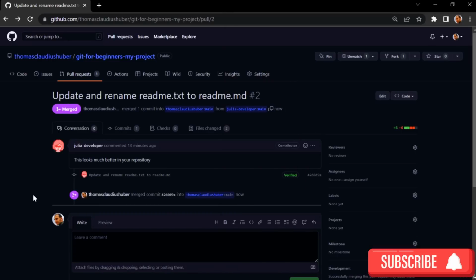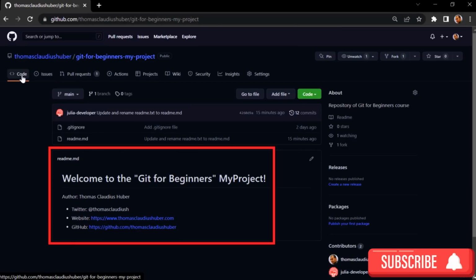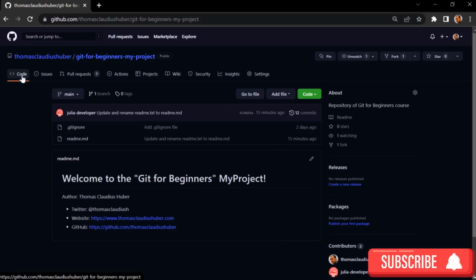As you can see now, Thomas Claudius Huber merged commit into Thomas Claudius Huber main. So now this pull request is merged and Julia developer could actually delete her fork. Now let's go again to the code tab of this repository, and you see here the new nicely formatted README markdown file. Alright, now let's wrap up what you have learned in this lesson.